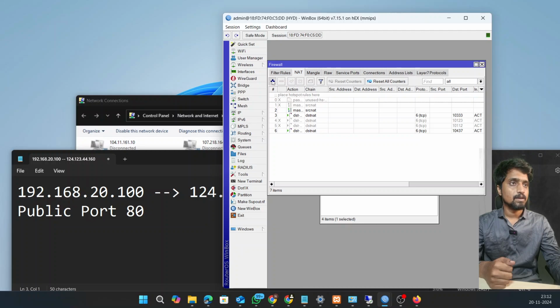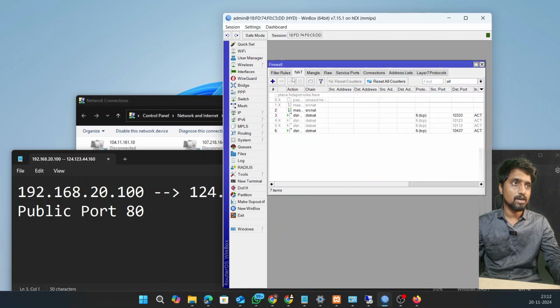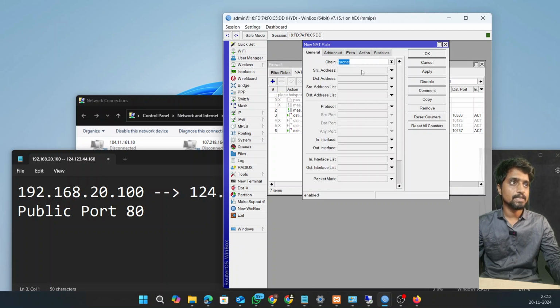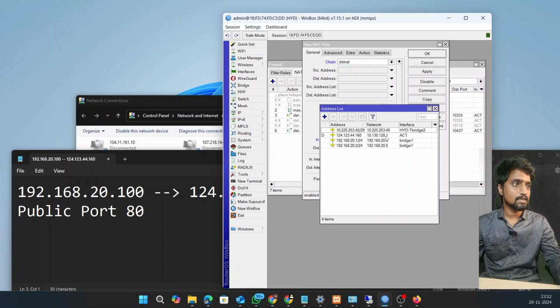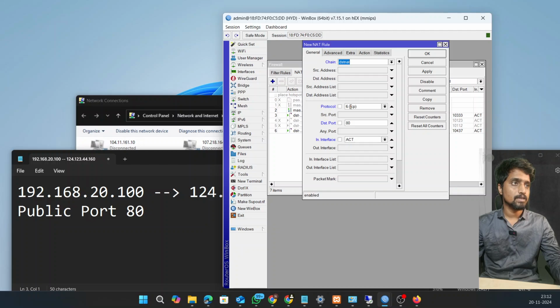Okay, let's do port forwarding of HTTP port 80. Go to IP, Firewall, NAT and add a new rule. It is destination NAT, protocol TCP, destination port 80, and in interface it is ACT. See, the public IP address is in the interface ACT.